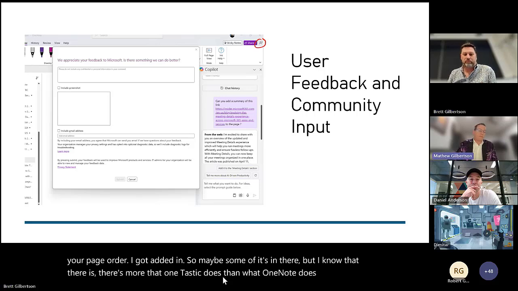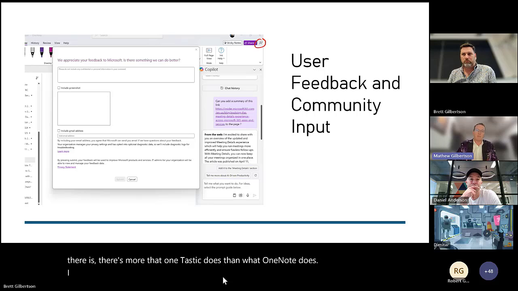That sort feature is something I see get asked all the time. I can't sort my pages in OneNote. Well, actually you can. There's just a little drop down. You can sort them alphabetically, by date, etc. So it's a feature that's crept in that not many people are aware of.